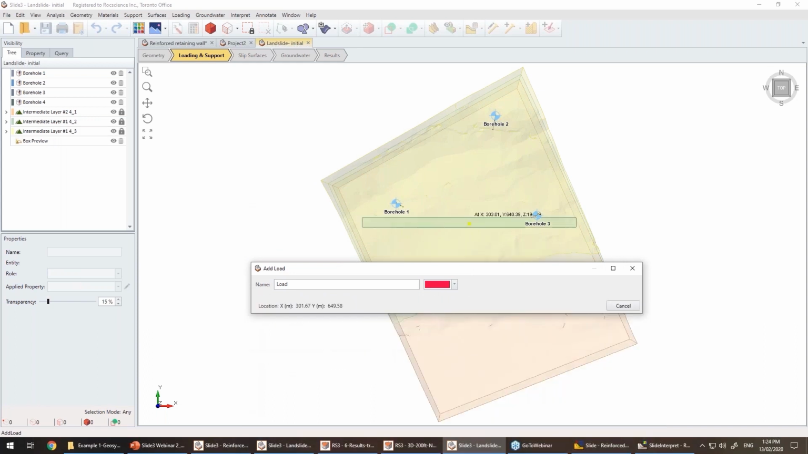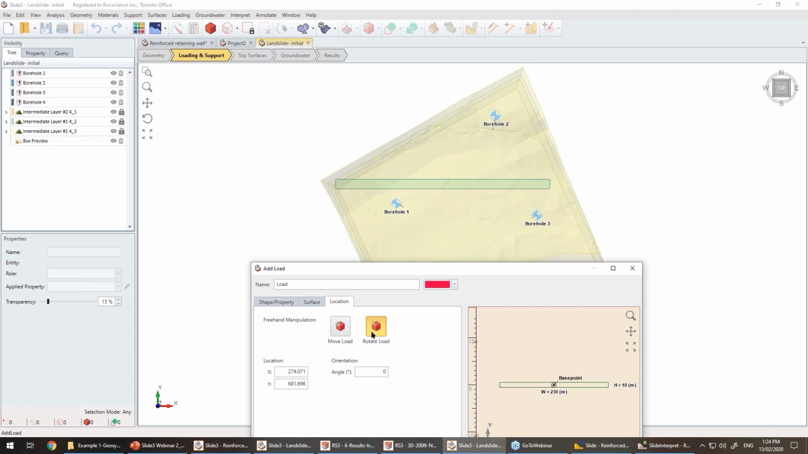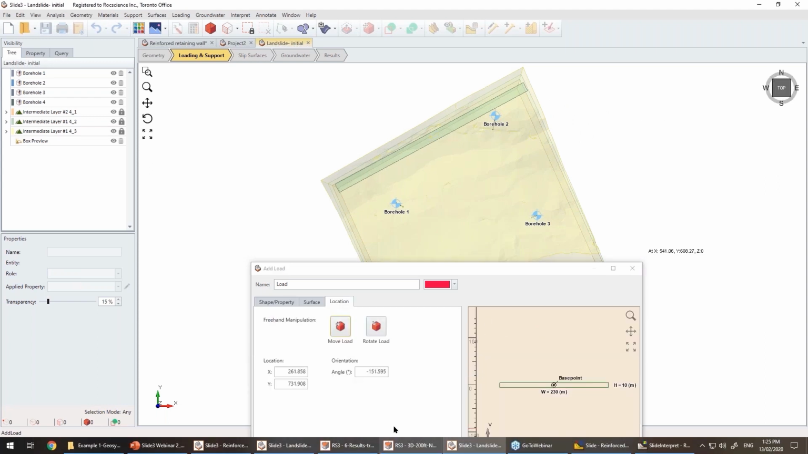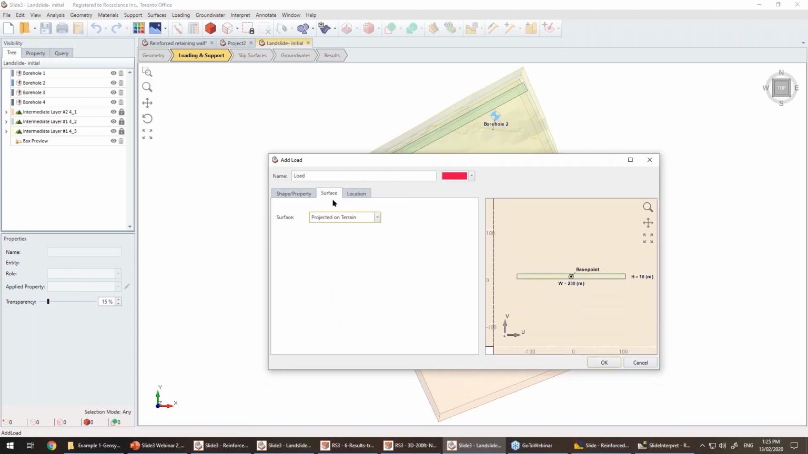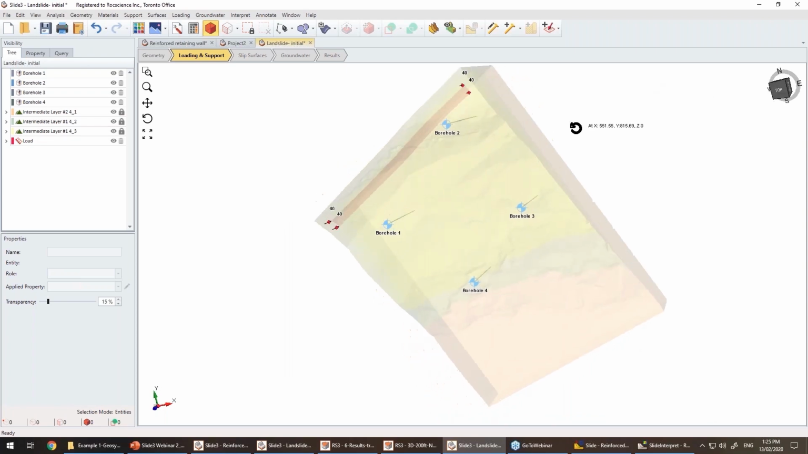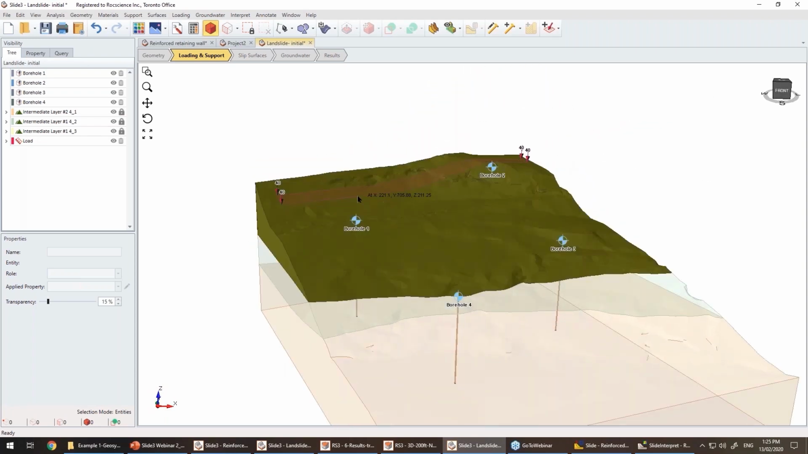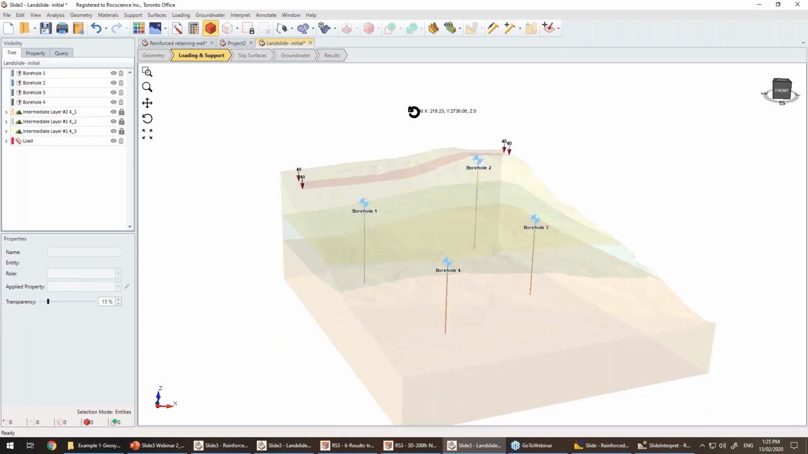You can change the location, move it up a little bit, rotate it, and move it to the top. Let's say this is our load, and you can apply it to the terrain or to a specific volume, horizontal plane elevation, or arbitrary oriented plane. So I'm going to project it to terrain. When I hit OK, the load is created on top of this landslide, and it gets the shape of the terrain as well.